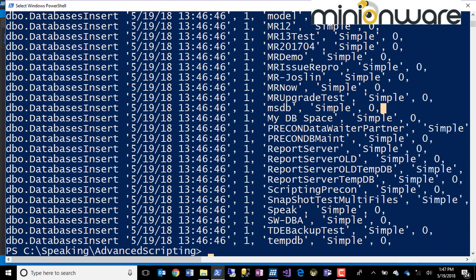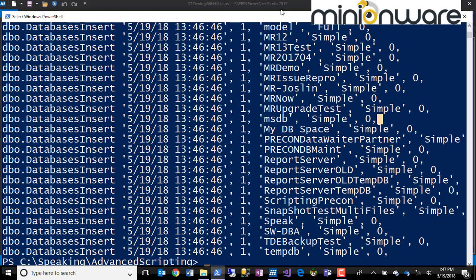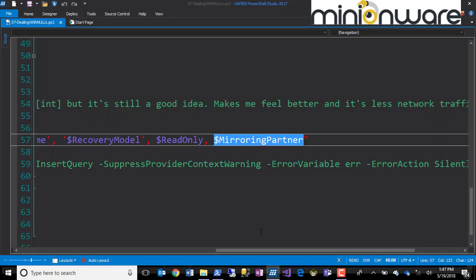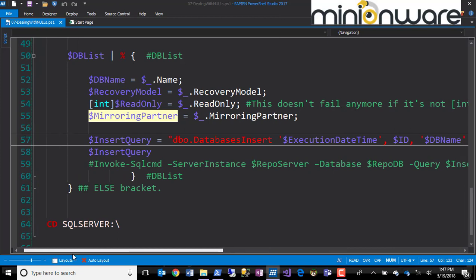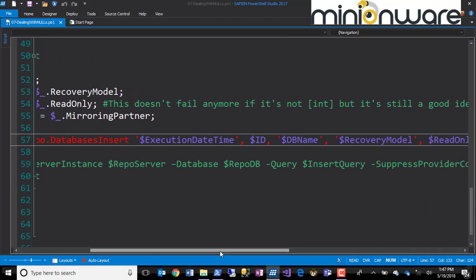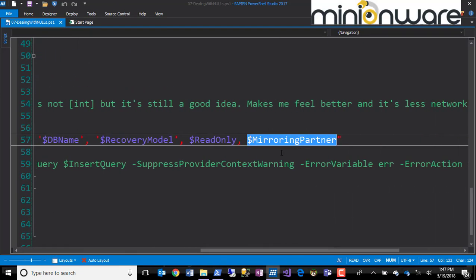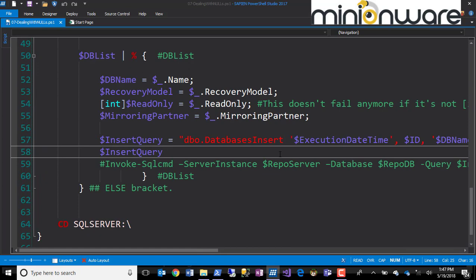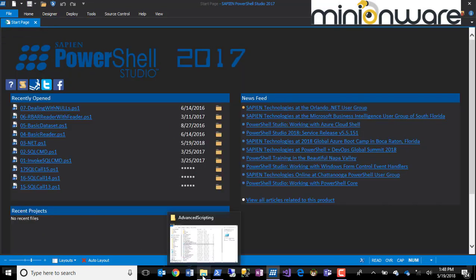So it's doing exactly what I told it to do. It's taking this null right here from mirroring partner, and it tacked it on right there. So it's doing exactly what I said. We've got to be able to get around stuff like this. This is some of the reason why you'll have rebar operations. Yes and no. Okay, let's go to number 8 and I'll solve that problem.